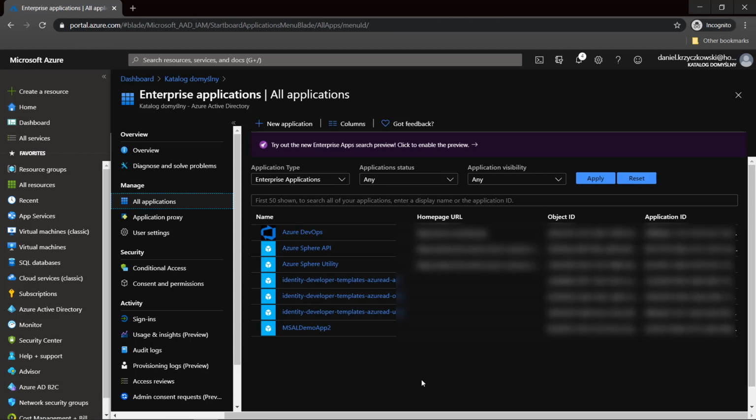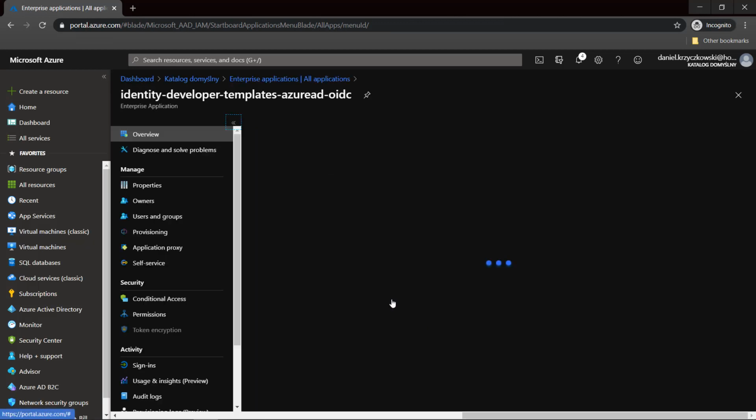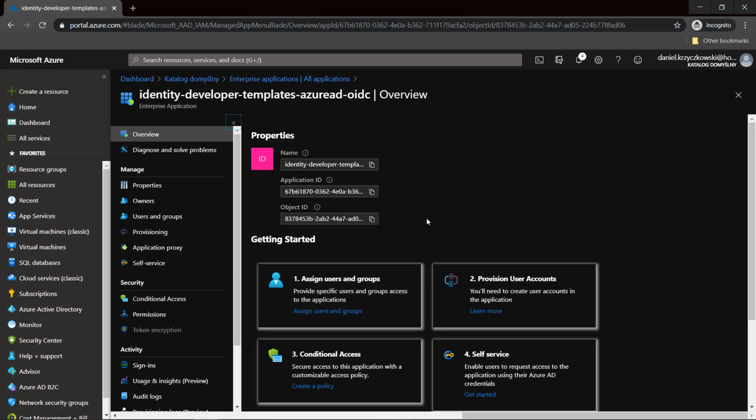And the application that we will use in this demo is called Identity Developer Templates Azure AD OpenID Connect. I created just a simple application here in the Azure Active Directory tenant. We will use this application to provide access for our users inside the organization and also for the partners. So let's see the properties of this application. We can see that there is an application ID, object ID, and some other properties.